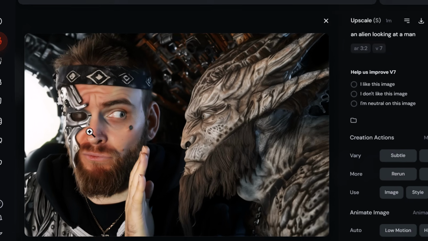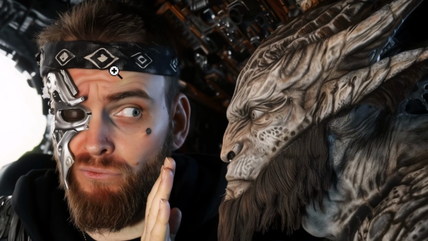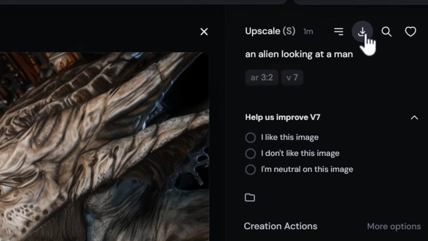Also, it seems to have smoothed out some of the areas of my skin and I've lost a little bit of detail, but overall the image looks pretty good. Luckily, we can still fix this. And the first step is to download this image.